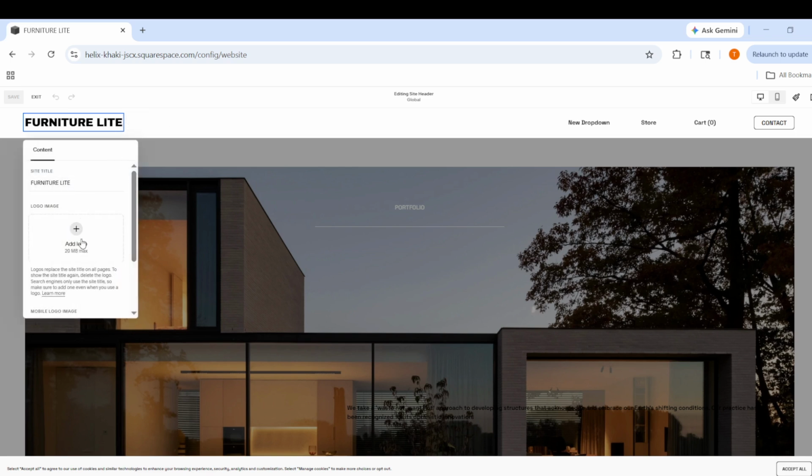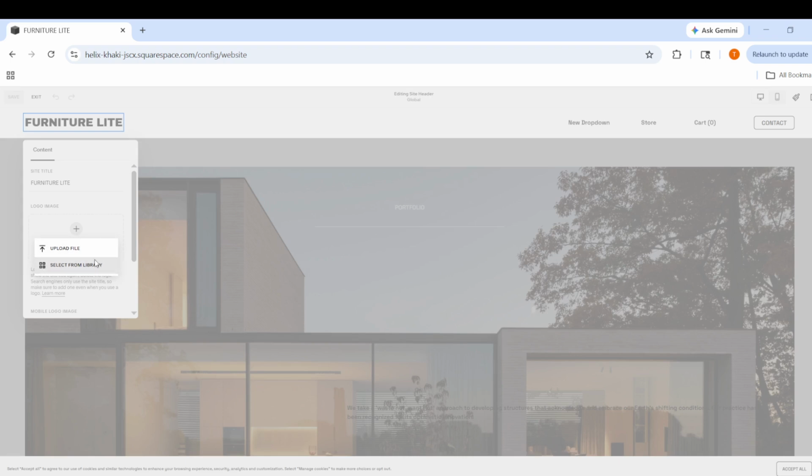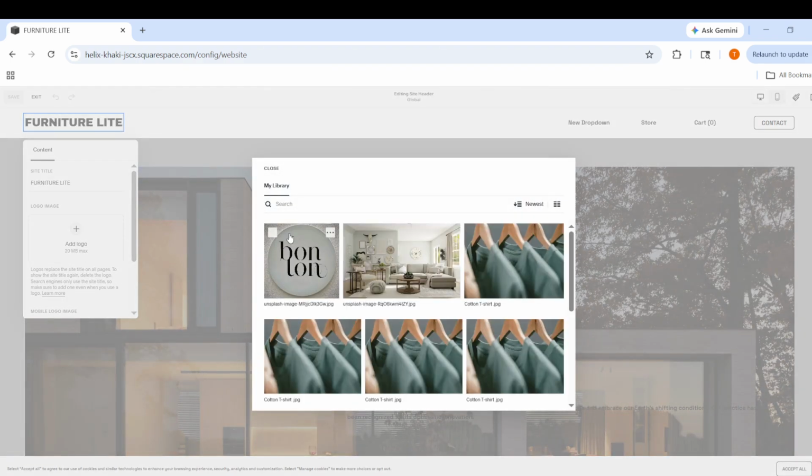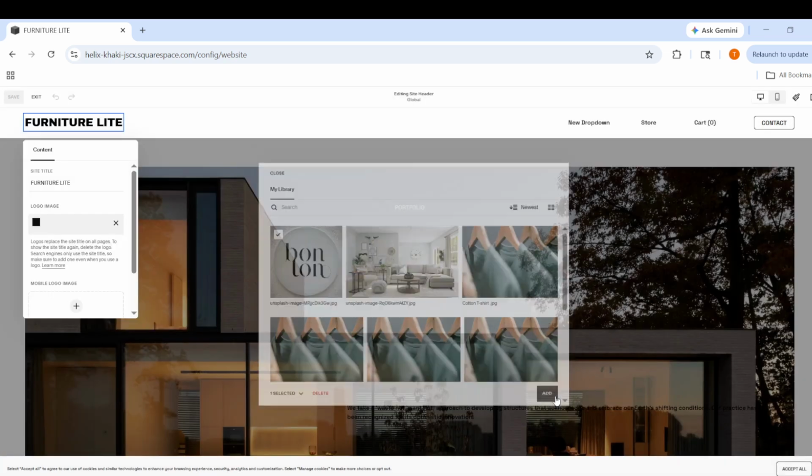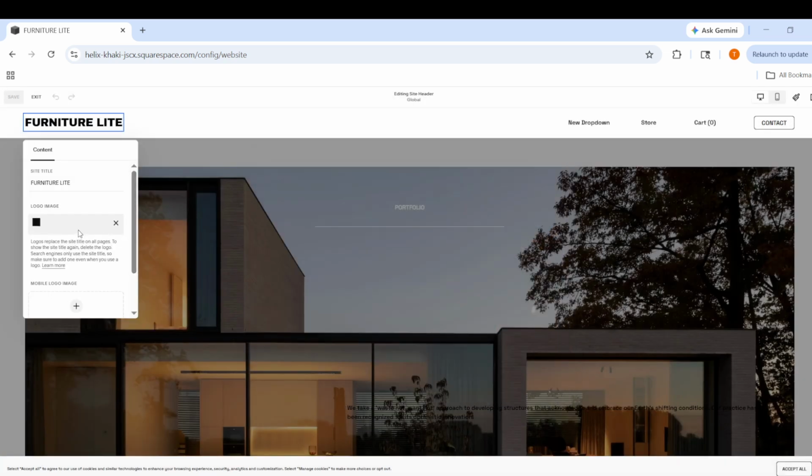Inside the header settings panel, select Site Title and Logo. This is where you can upload the branding images that appear in your header. Under Logo Image, click the Upload area and add your main desktop logo. This is the version that visitors will usually see when they view your site on a larger screen, such as a laptop or desktop computer.